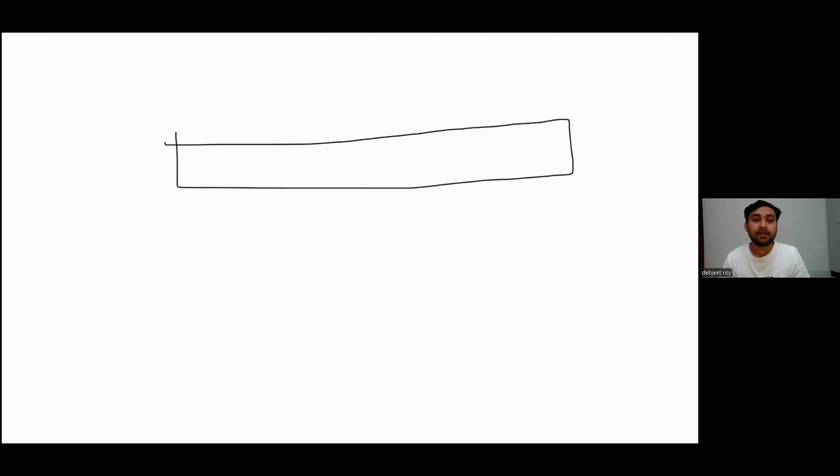First of all, let's understand what a linked list looks like. A linked list is nothing but a group of nodes. This is one of the nodes. A node will contain data, and it will contain the next node's address. So one node contains the data for that particular node, and then the address of the next node.